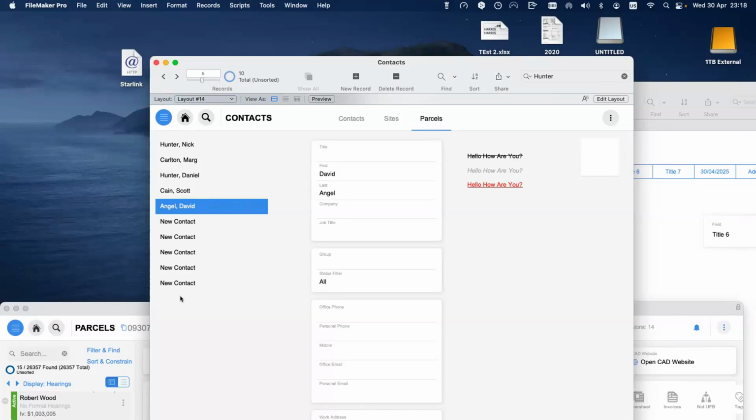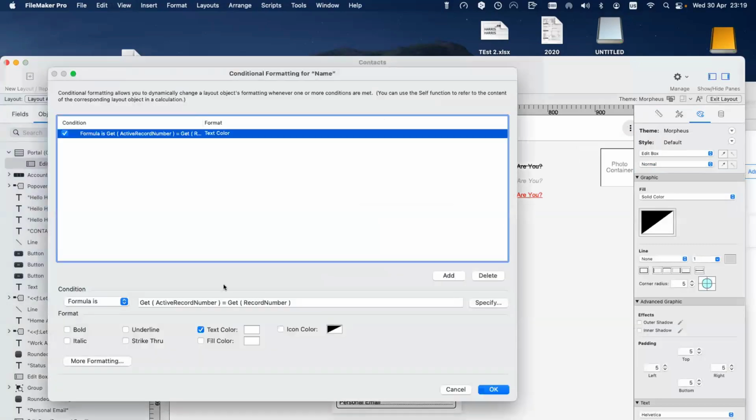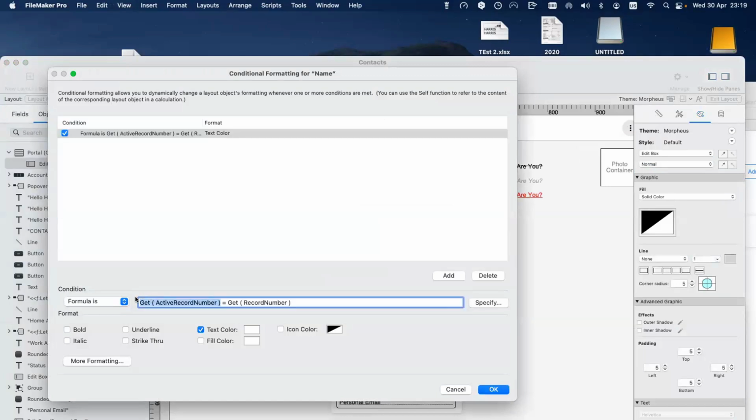So now I say, okay, the active record number equals the record number. Yes, of course, but the conditional will be activated only for that record, the active one. So that was it, we have this active record number. It's the only usage you have.